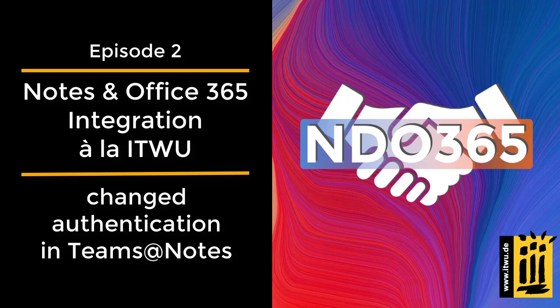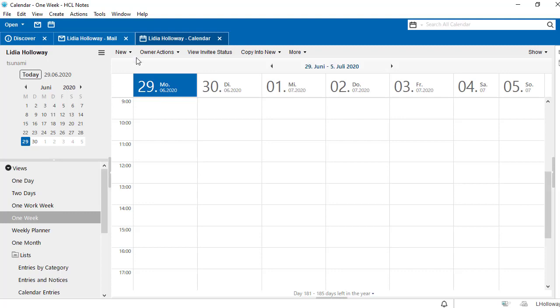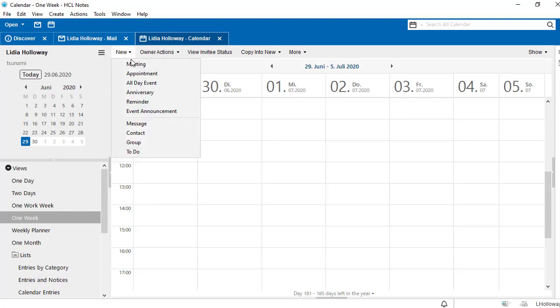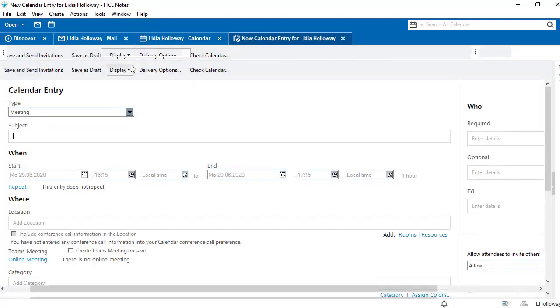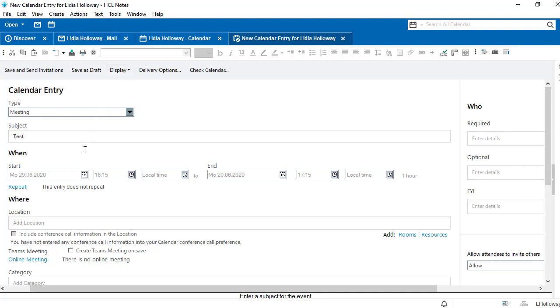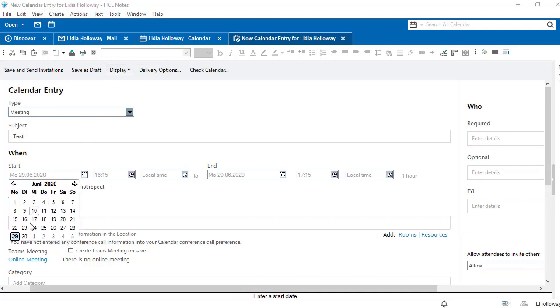In our last video of the NDO 365 series, we already introduced our Teams at Notes plugin and showed you how to easily create Microsoft Teams meetings from your Notes calendar. Today we want to share with you the new authentication method that we have integrated into our Teams at Notes plugin. As you can see, we have already created a new meeting in our Notes calendar.